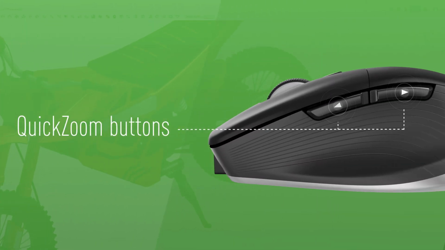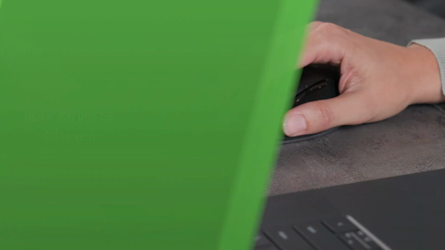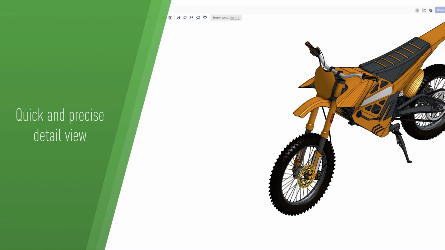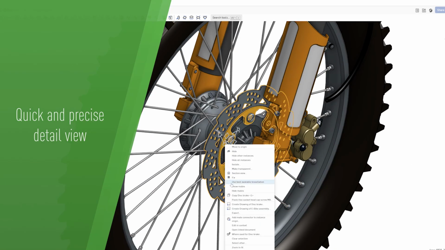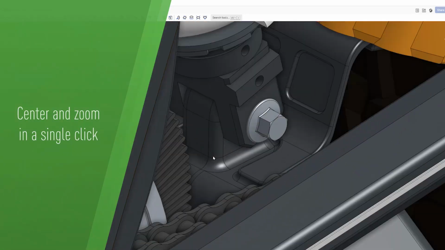Easily zoom in and zoom out to inspect and edit your model details using the quick zoom buttons. A simple press with your thumb provides a quick and precise detail view, centering and zooming in on any design element in a single click.